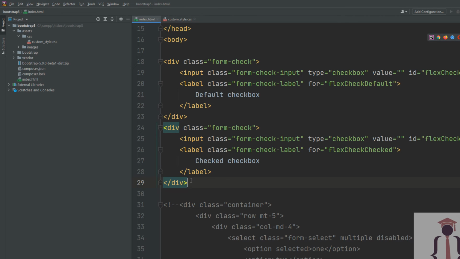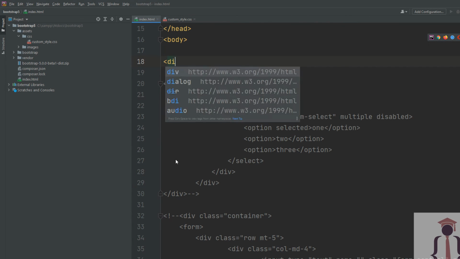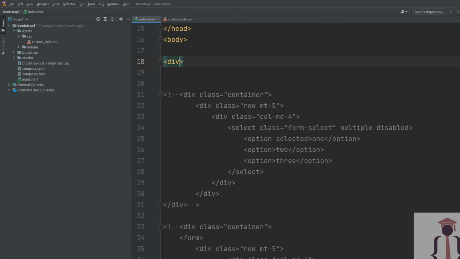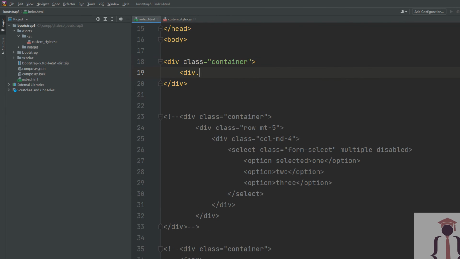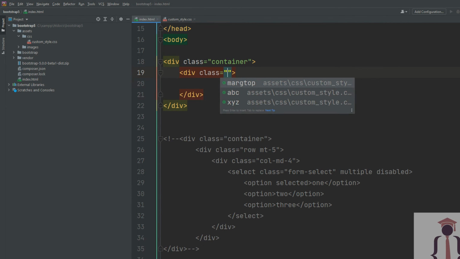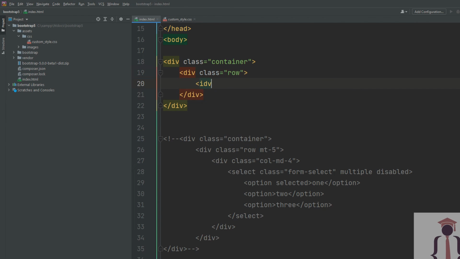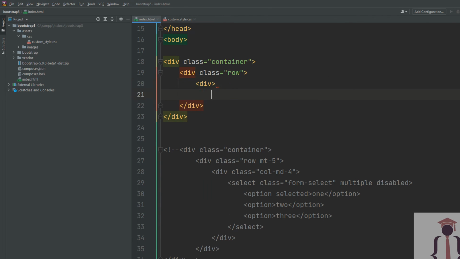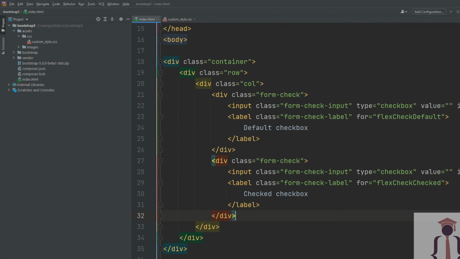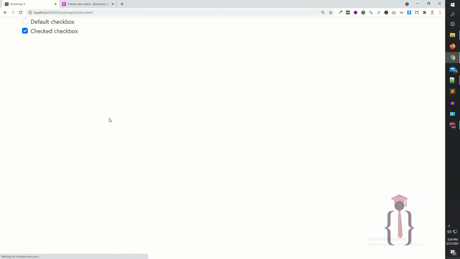As you can see, we are not using the container or the div here, sorry, columns. So I'm saying this is the container, and now I'm saying this is the row, and here I'm saying this is the column. It will automatically describe that this is the 12 columns. Refresh the page. So now as you can see, both of the checkboxes are working fine.